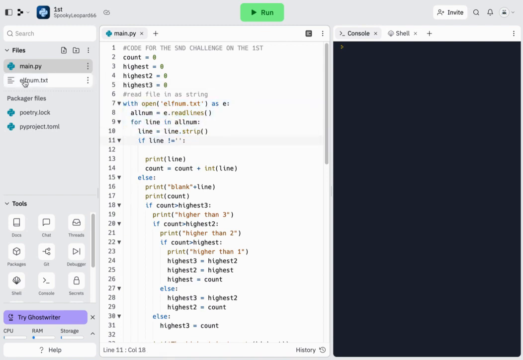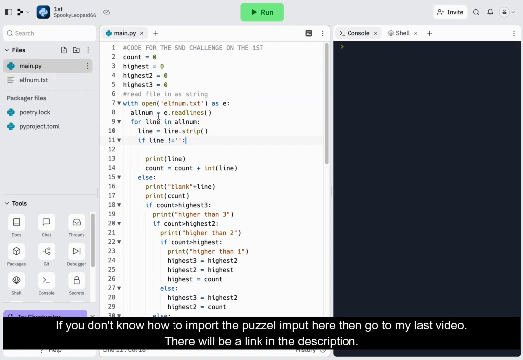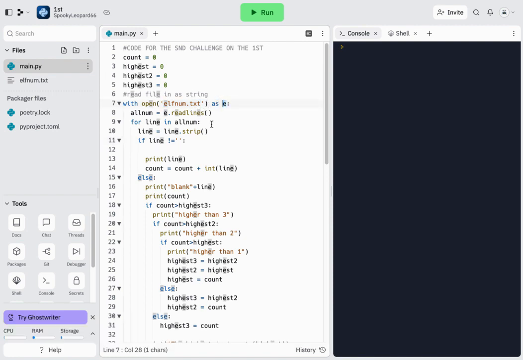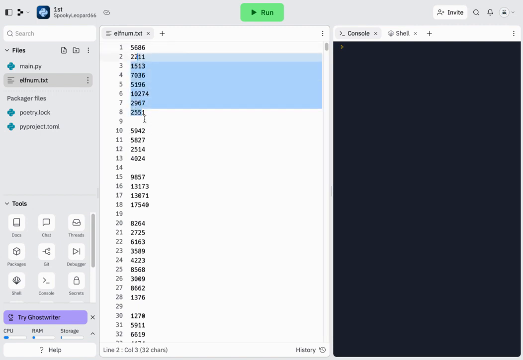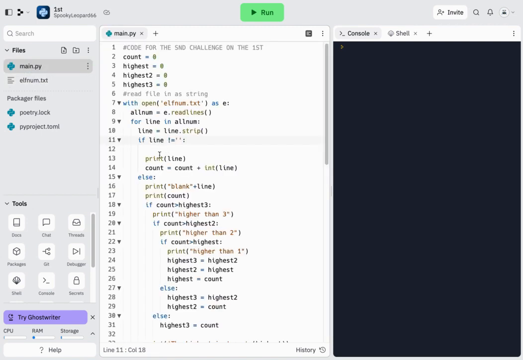Again, my file is called elfnum. Your file could be anything, but make sure you adjust it just there. This name could be any letter. All num equals e.readlines, and I would have explained this in the last video. You strip it to get rid of all these \n's. And now, any line that's a number, not a blank, so all these numbers, not this one, we're just going to print it.